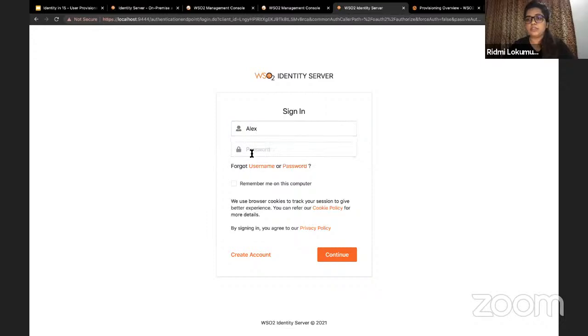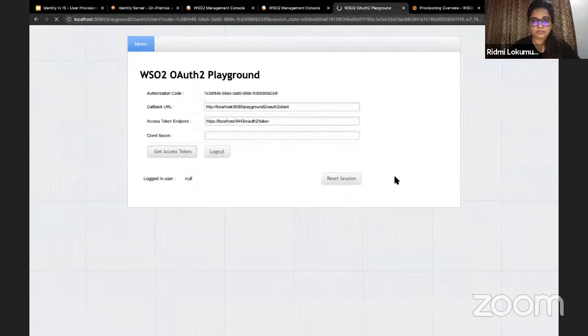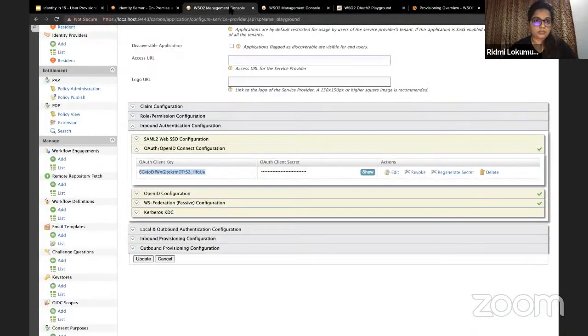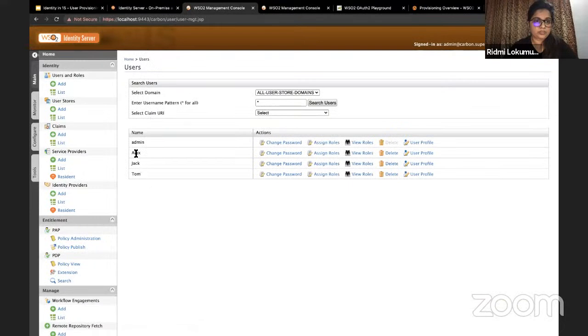Once you log in with the Alex user, it has to be provisioned using JIT provisioning in IS1. So log in. It's asking for consent. Okay, so now we successfully federated authenticated to IS1. Now let's look at the user list here. Okay, so now our Alex user got provisioned using JIT provisioning in our IS1.